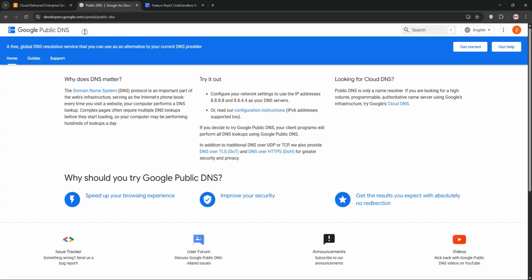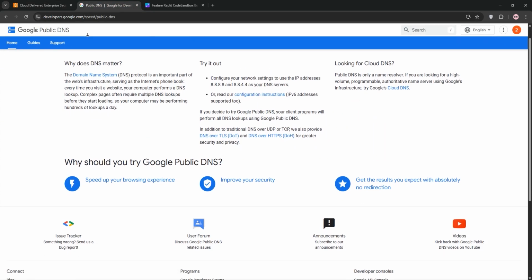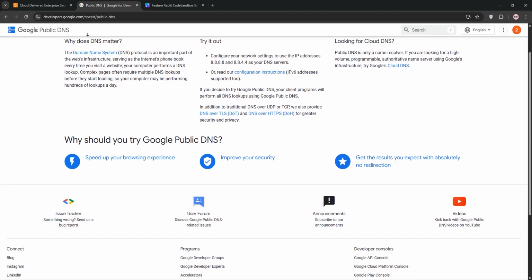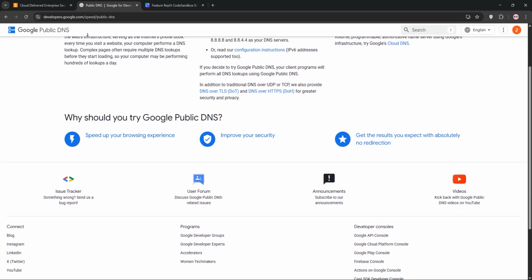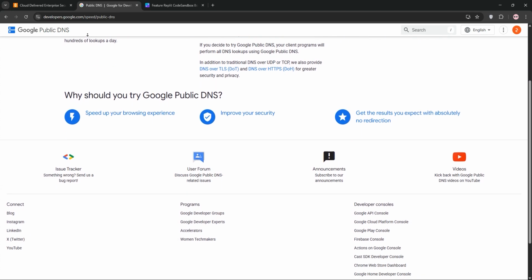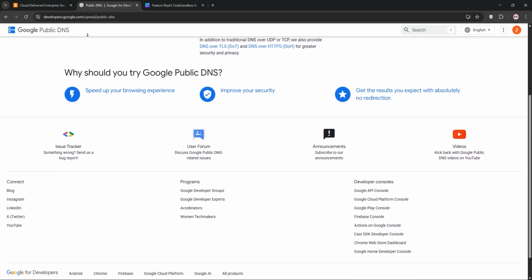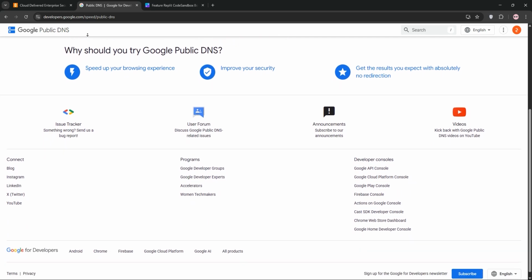Google DNS, started in 2009, is completely free with no account needed. It's built for speed and reliability, leveraging Google's massive global infrastructure. It supports secure protocols like DNS over HTTPS and TLS, but doesn't offer filtering or parental controls. It's perfect for users wanting simplicity.